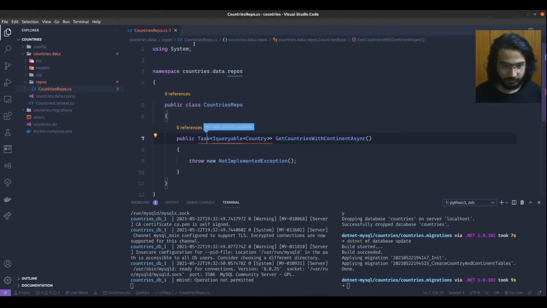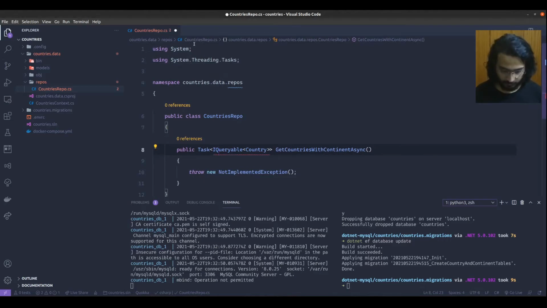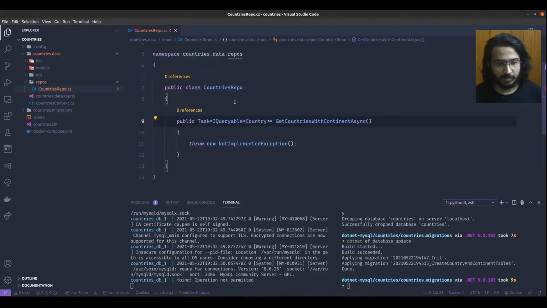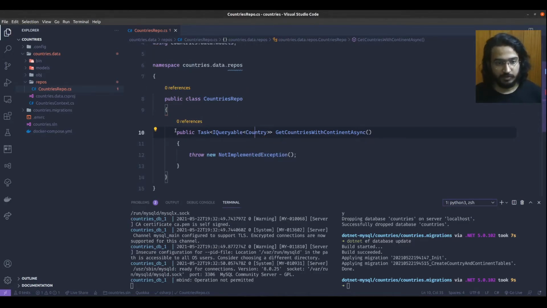And add the using System.Threading.Tasks and System.Linq. So this is also for Country. So this is the basic repository method, just going to get the countries with continent. And the reason I want to return IQueryable is because of the way I'm going to write tests for repositories.